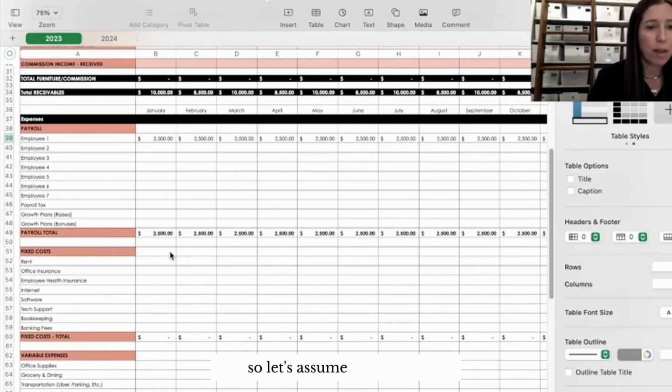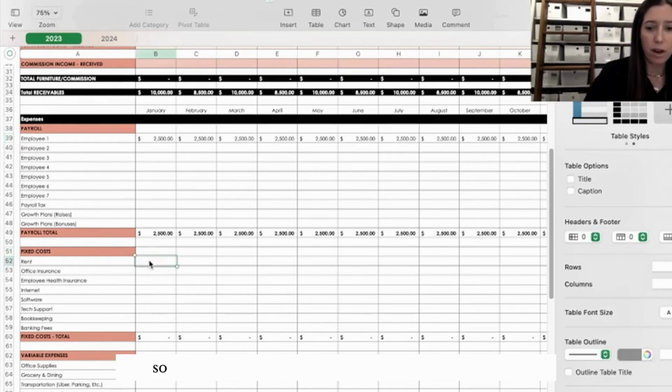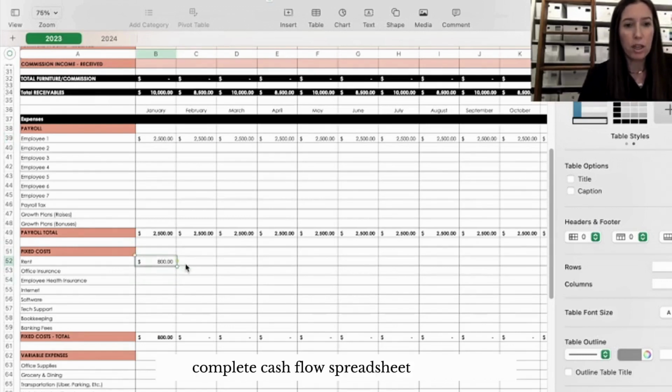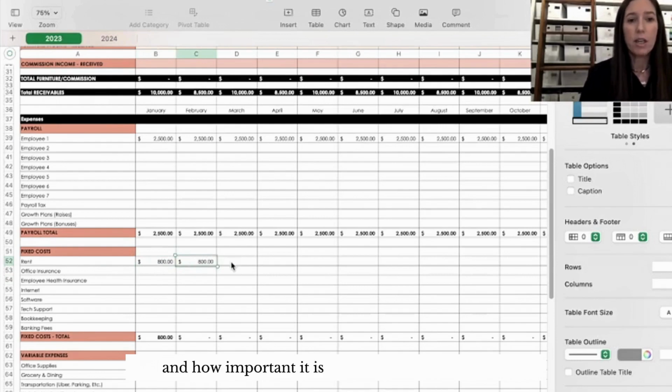So let's assume that I have rent, and my rent is $800 a month. So I'm going to put that in just so I can show you what a complete cash flow spreadsheet looks like and how important it is to map out all these things.